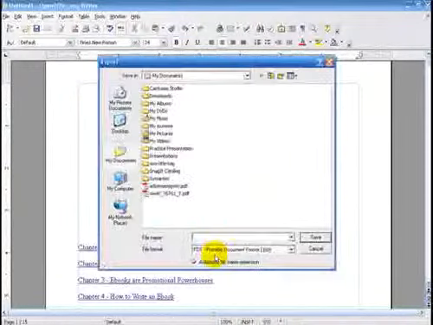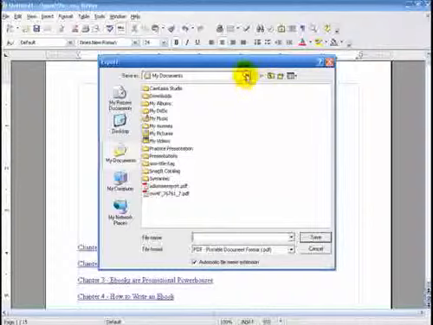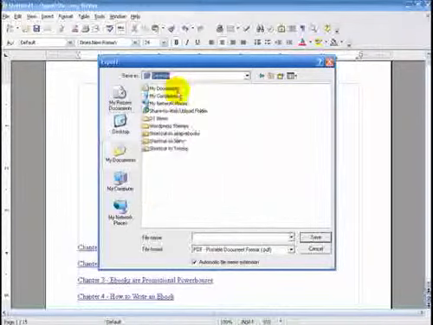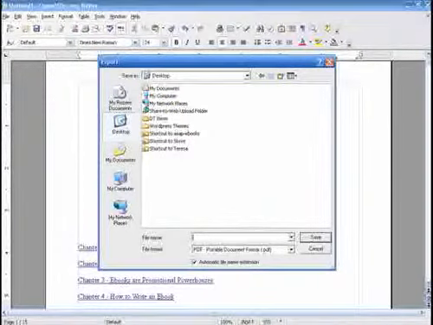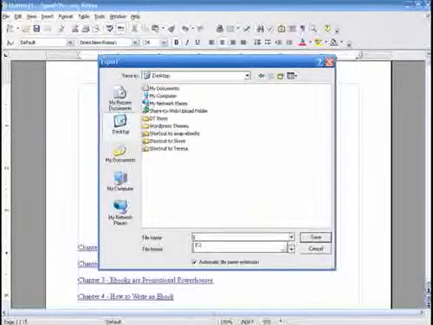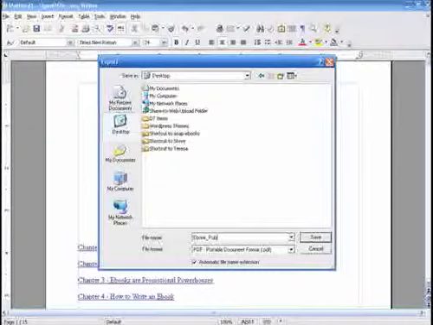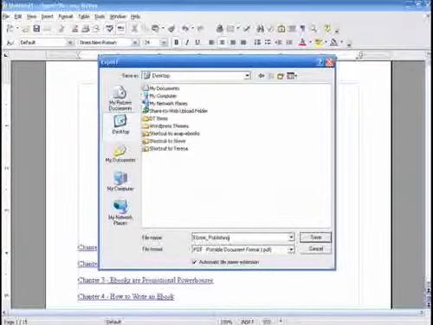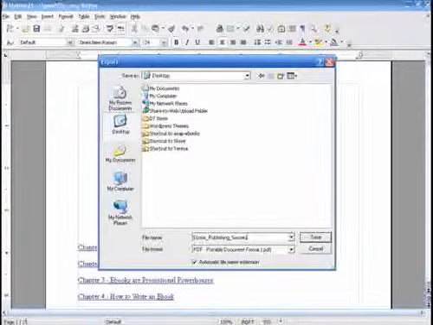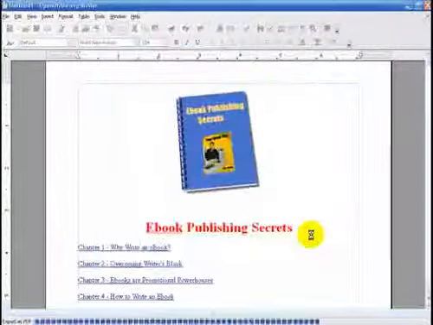Now I'm going to export it. I'm going to export this to my desktop, and I have to put the title in here. Ebook Publishing Secrets. And I'm going to save that to my desktop.